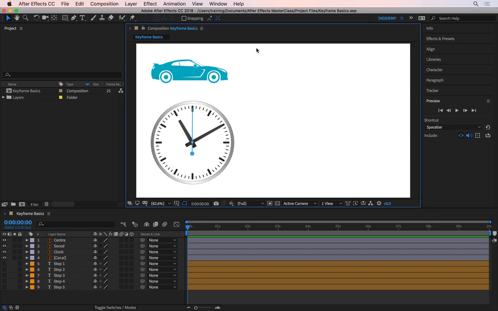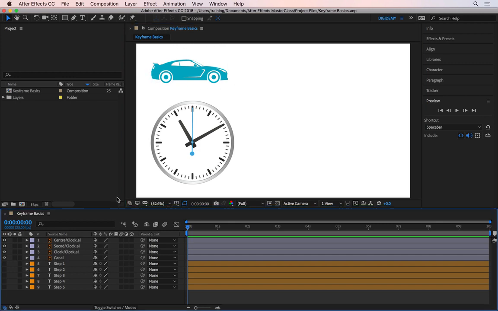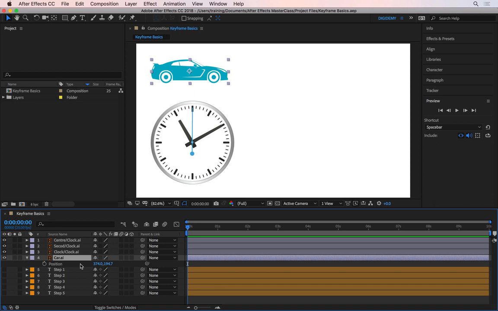In order to do that, I'm going to use this car to start with, and what I want now is for this car to move from left to right. And for that, I'm going to go to the car, and then press the letter P to open up the position property. Now when you're keyframing something, you'll be using this timeline a lot. So let's have a look at some shortcuts and some settings here in the timeline.